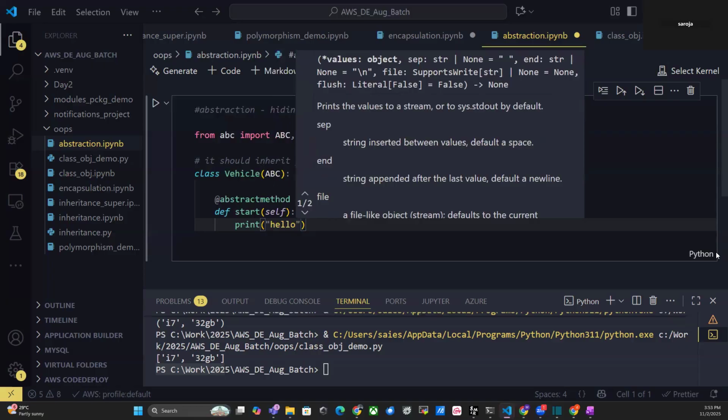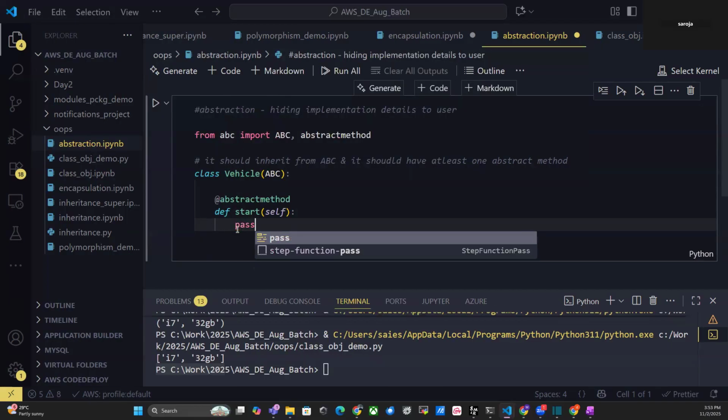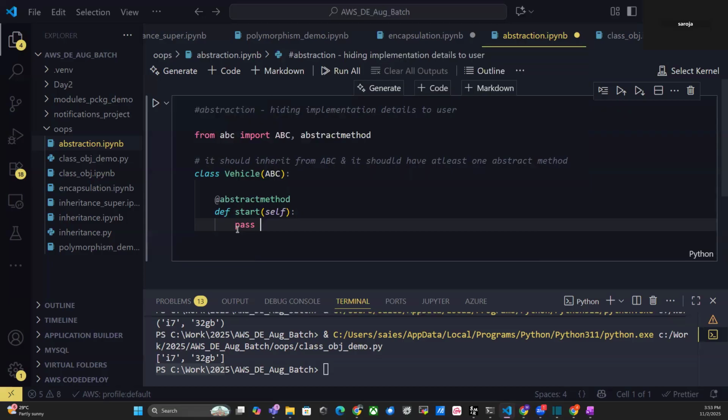Let's print something. Do you really think we should have implementation here in an abstract class? See, I'm implementing something in the method. As per the definition of abstraction, we should not implement, right? So this is fine. To call this method an abstract method, we use this decorator. We are specifically telling Python that this method is an abstract method, right?